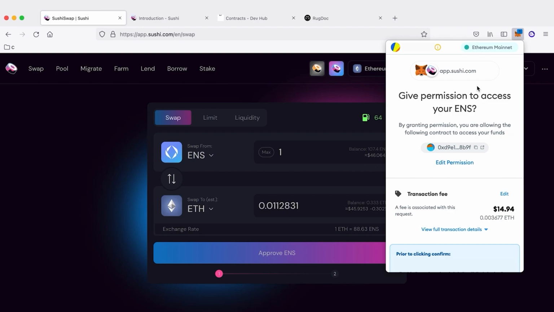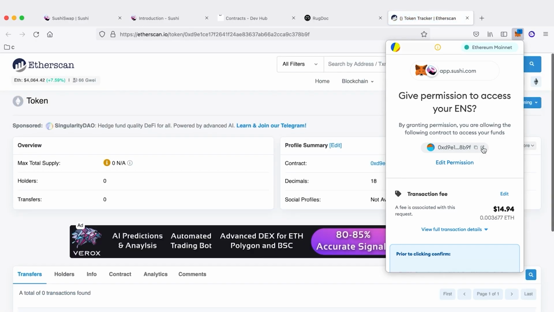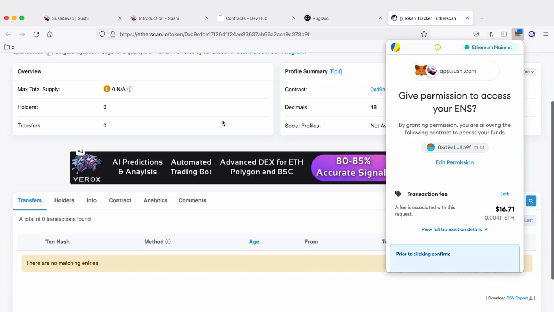And then the second step is to figure out exactly what you're doing to exactly which contract. So if you read the text, it's telling you, by granting permission, you're allowing the following contract to access your funds. And then you see an address. That's the address that you're giving your funds access to. So let's check that out on Etherscan. And we want to verify that this is a legit address.